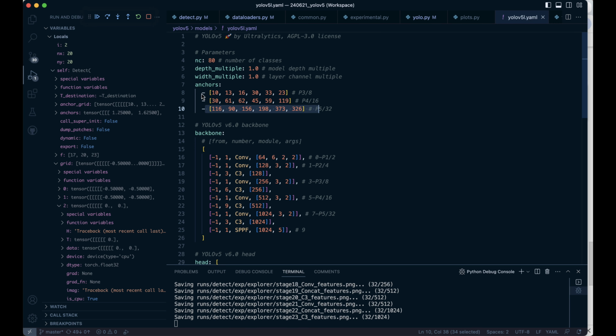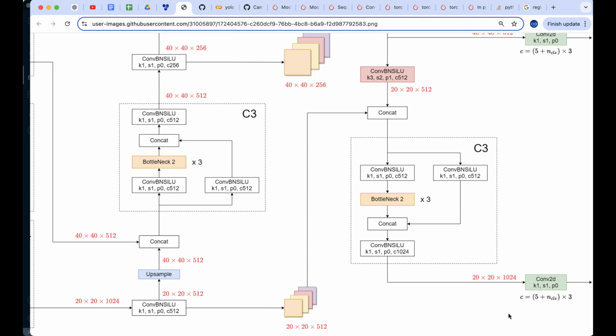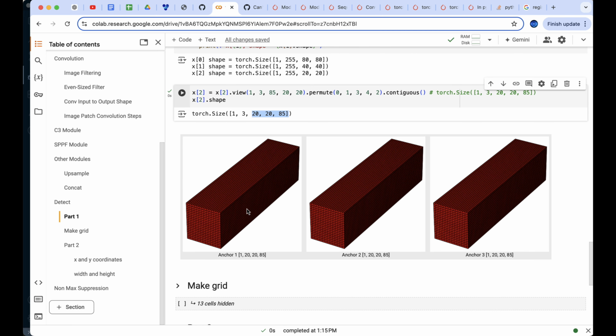And again, the anchors are these ones. Because we are in index 2, 0, 1, 2, these are 3 anchors: anchor 1, 2, and anchor 3. Of these predictions, we have 3 anchors. We have 85 here times 3, and it's a 20 by 20. So I personally like this visualization.